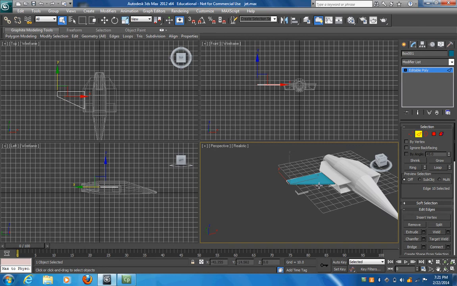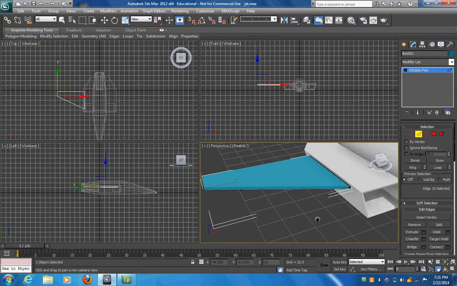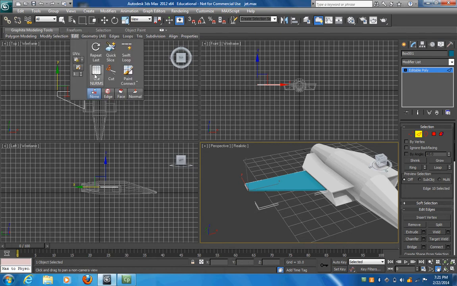What's nice about wings is once I have one created, I can just mirror the wing. But I may want to put NURMS on in the future, so I'm going to need to add a little edge to the front. Because if I don't, for example, if I go here to Edit and put on NURMS, look what happens to my wing. It totally deforms.